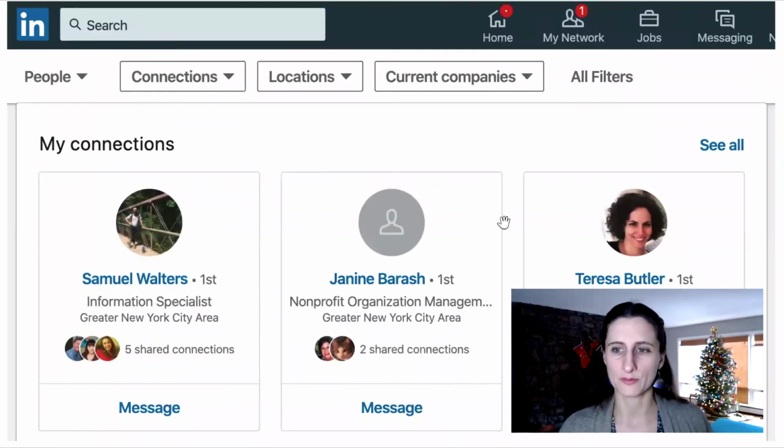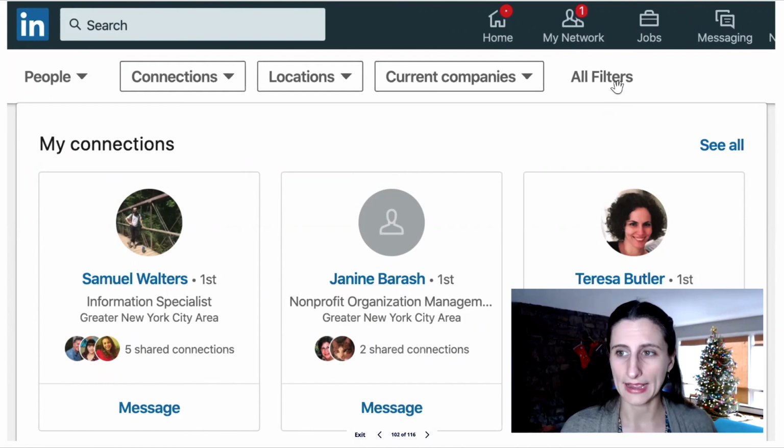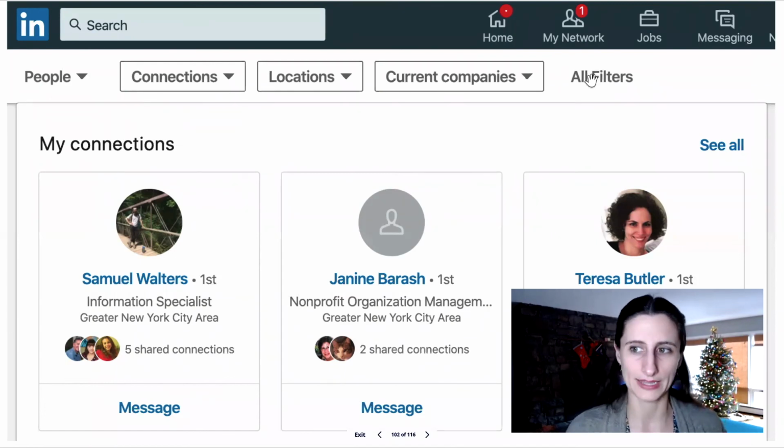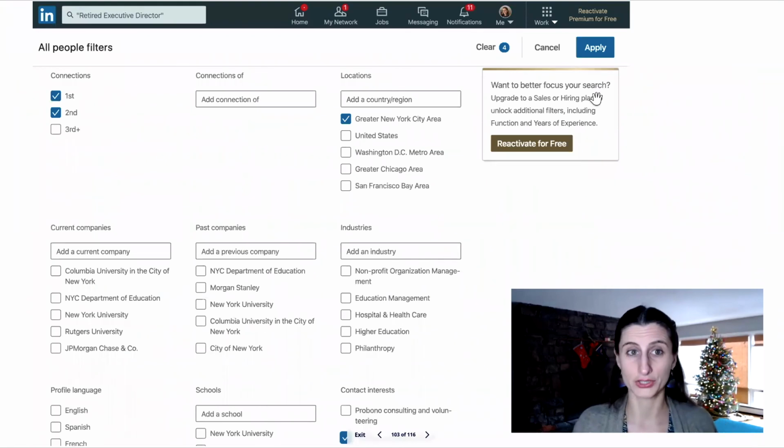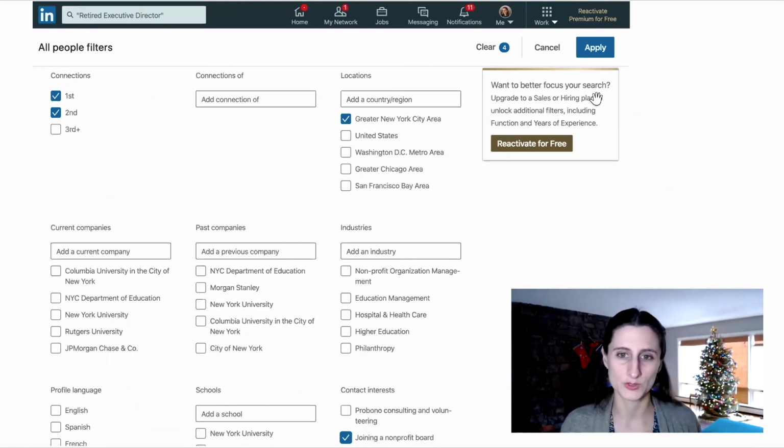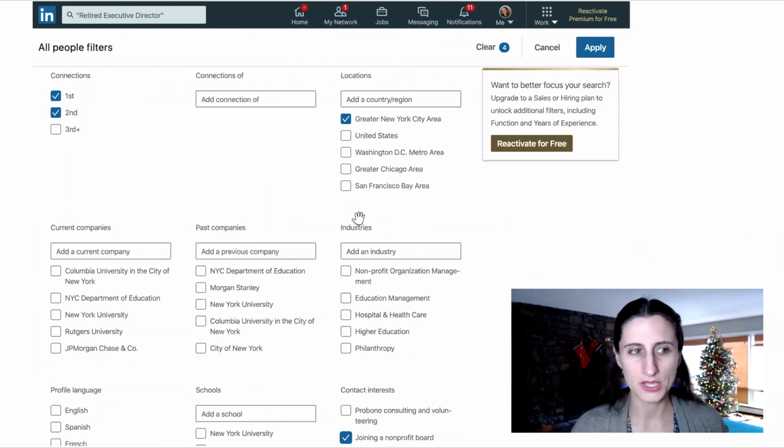So once you hit that people button, you'll get a page that pulls up with your connections and other people down below. And at that point, you're really just trying to get to this button that says all filters. So you want to go ahead and click on this all filters button. And it's going to take you to a page that looks like this. And you're going to have the recording to this, so if I'm going fast, you can use this to follow along step by step. So I've put these checkboxes in, but I'm just going to tell you a little bit about what you're going to use them for.